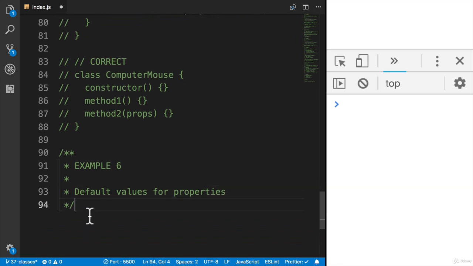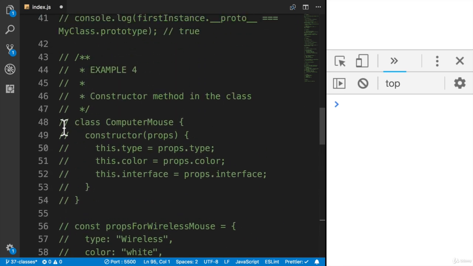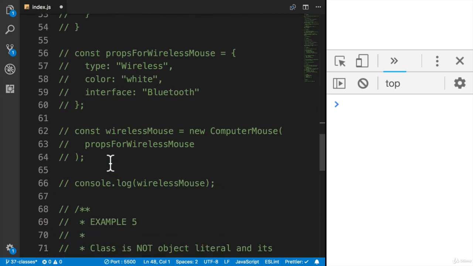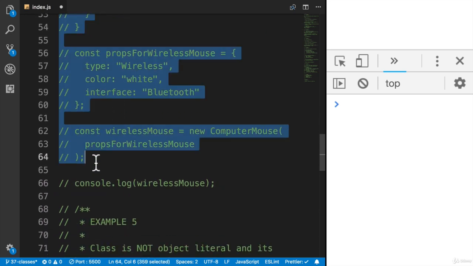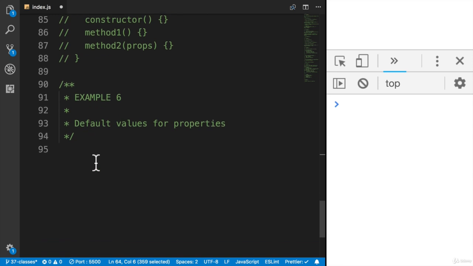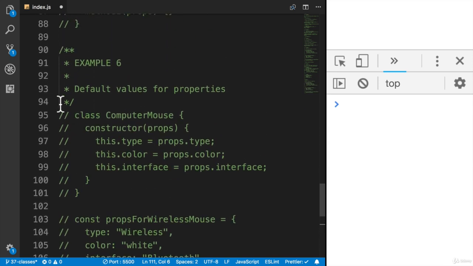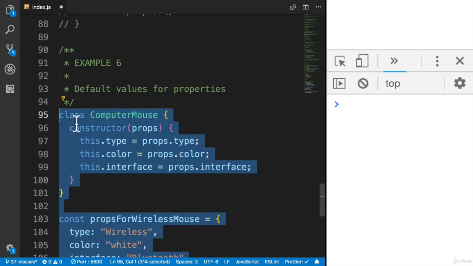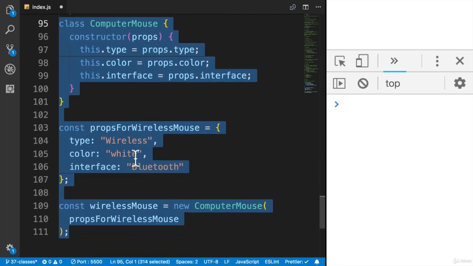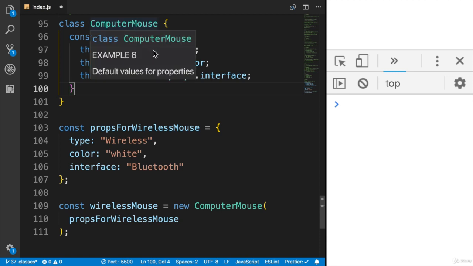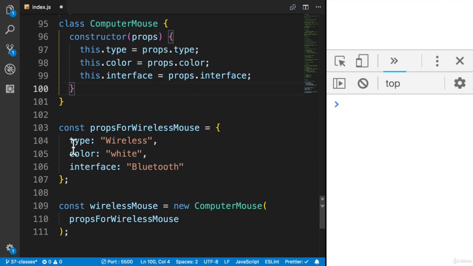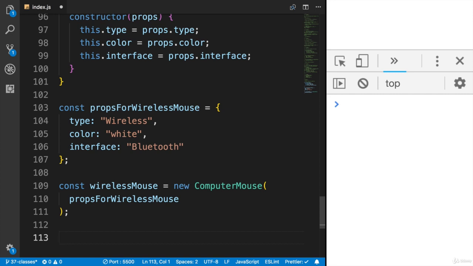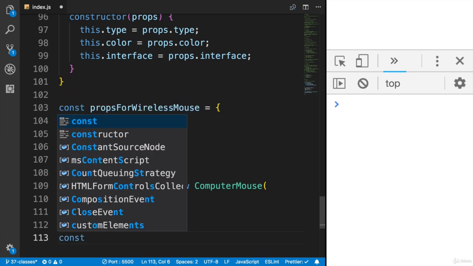Okay, let me copy part from example 4. I will copy class declaration, properties for new instance, and creation of new instance. So copy it and paste here. Let me uncomment it, and let's do following. Let's suppose that you can create some instances of this computer mouse class, but some of them may not have all those properties.